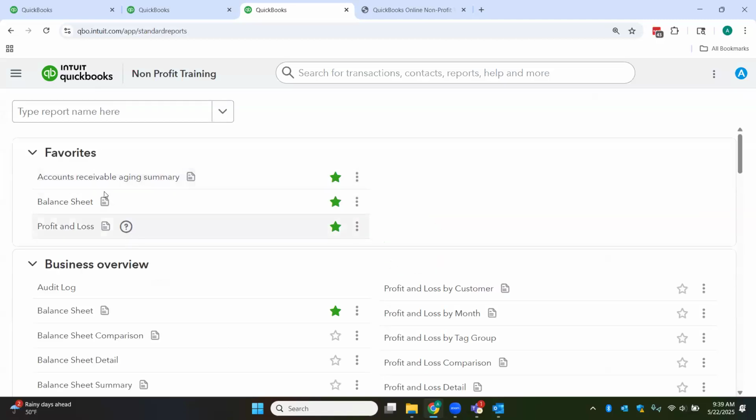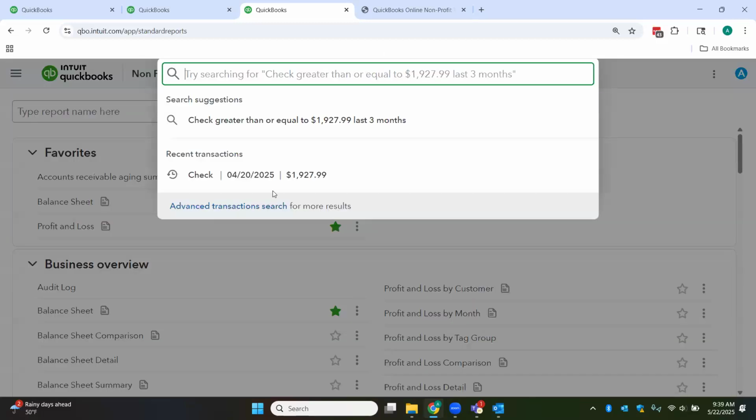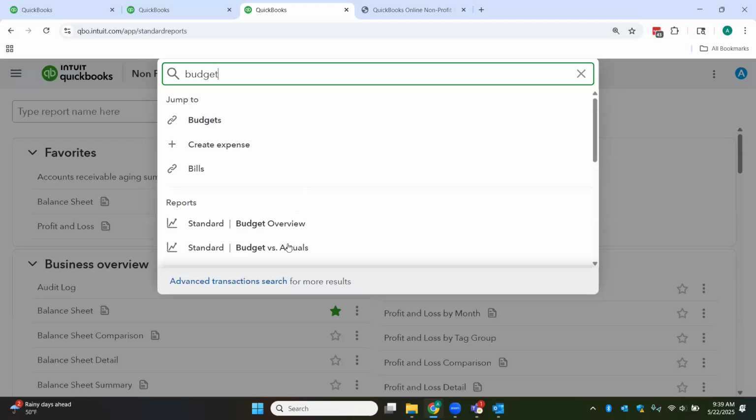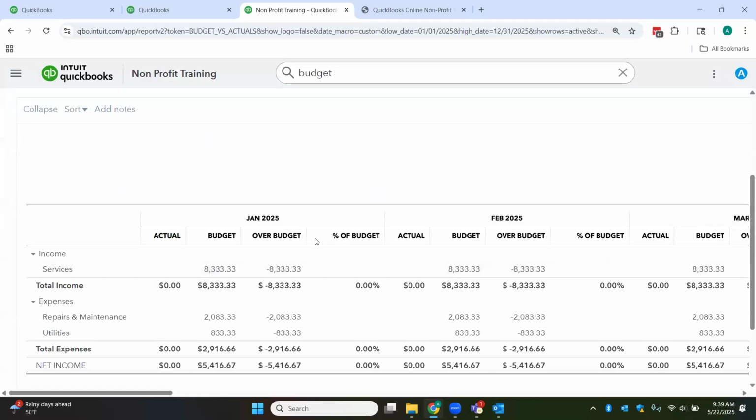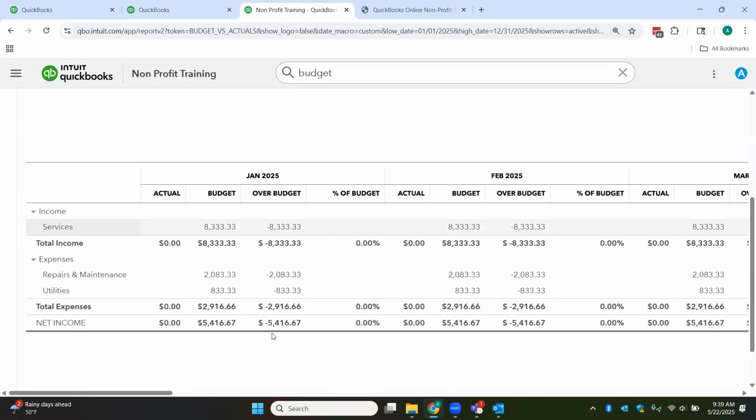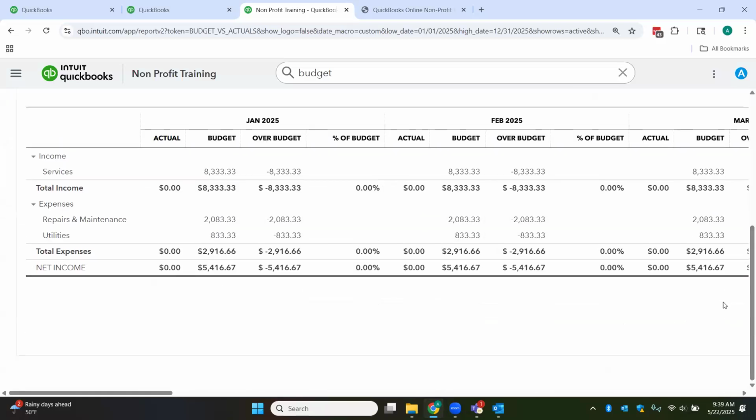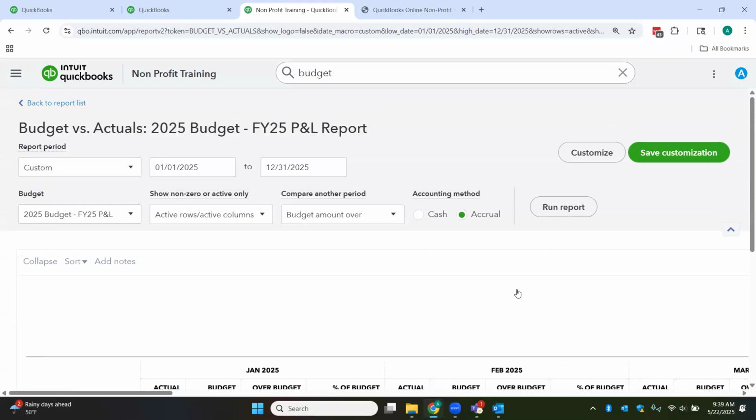Now in this report tab, although it's not starred, if you use this search bar, our handy dandy search bar, you can pull the budget versus actual reports from here too. And again, you can do it by whatever time frame you want. This is doing it by month. So you can access it without being inside of the budget module. And really you could favorite it if you would like.